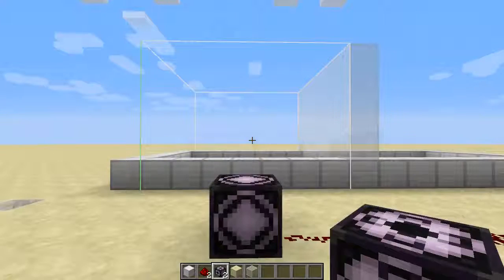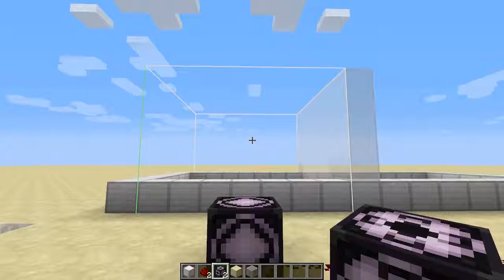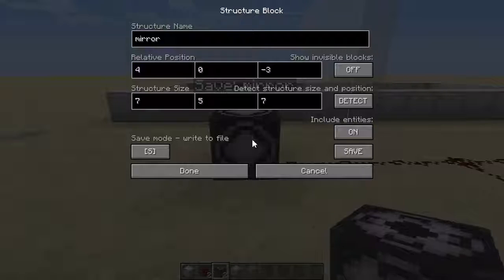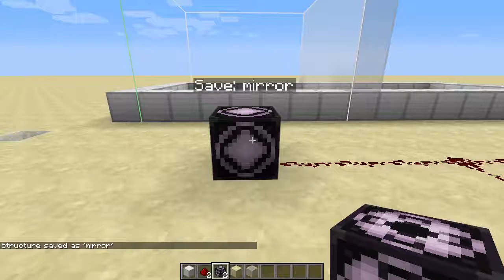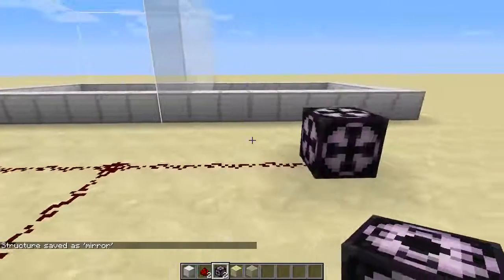Another very important thing that you need to do once you have your bounding box in the correct position is to come over here, make include entities on. It should be off by default, so make it on, and then hit save. And there, as you can see on the bottom left, it shows structure saved as mirror.